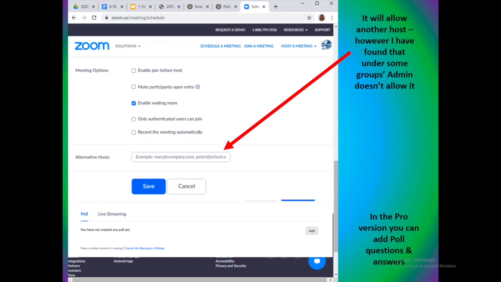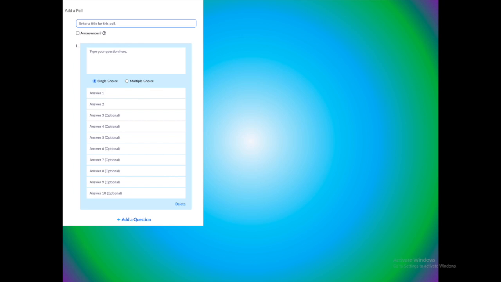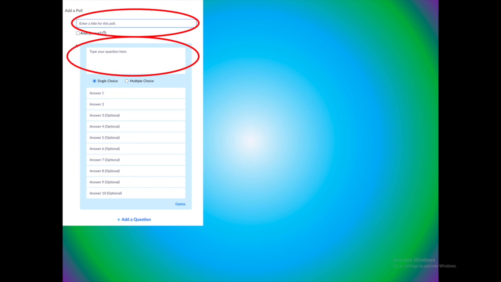In the pro version is where you can add polls and questions. After you get this all set up, if you add them after you've done all this, then you can click save and you can move on. So to do the poll really quick, just to show you what it looks like if you added one, you would enter in the poll name, you would enter in the question. You can choose whether it's a single choice, which means they can only answer one, or a multiple choice, which means they can have multiple answers. And then you can type in 10 options. So if you want to add another question, that's how you do it.